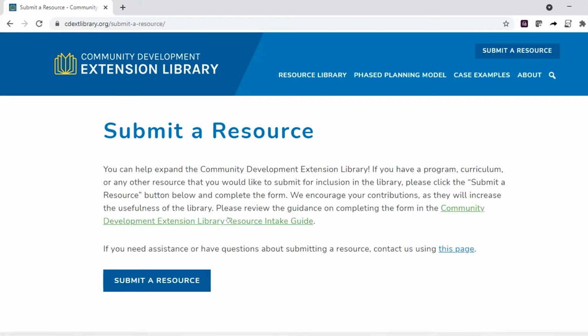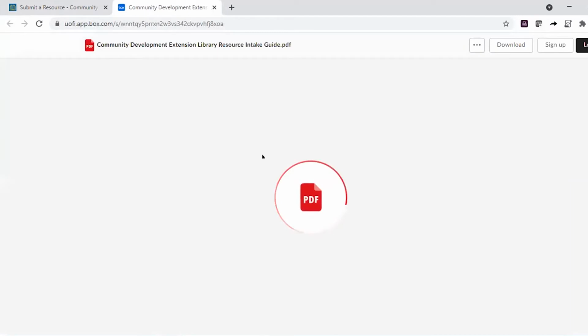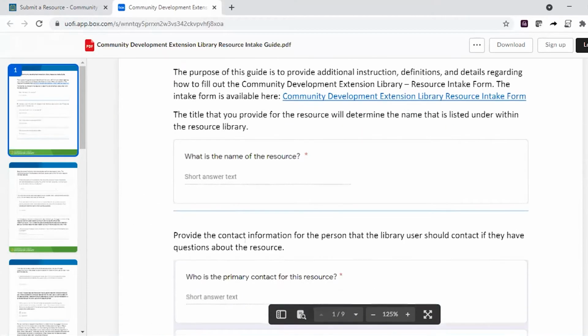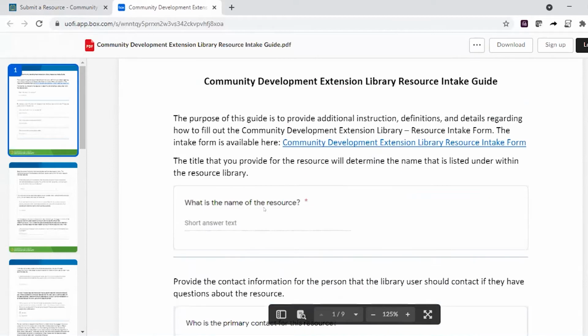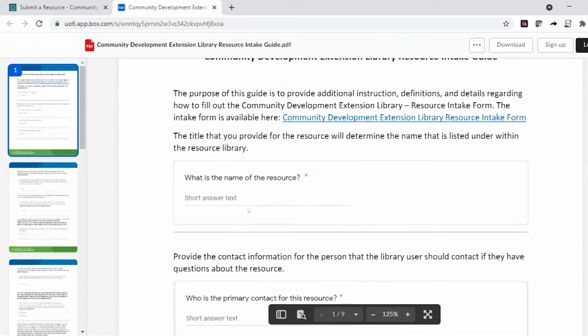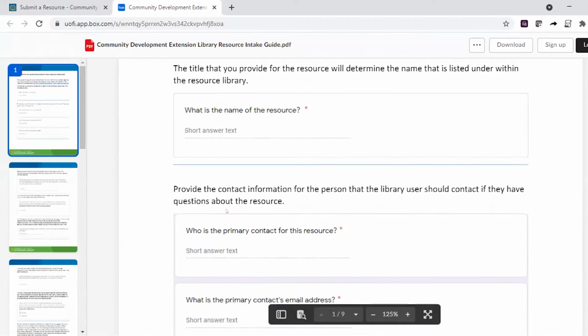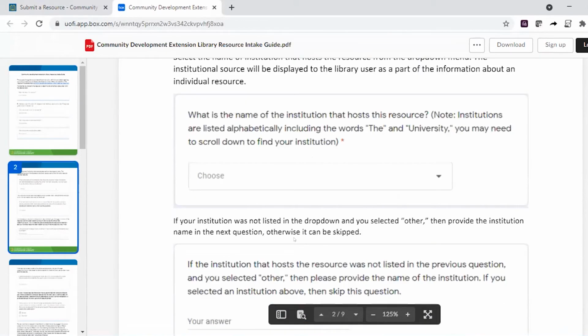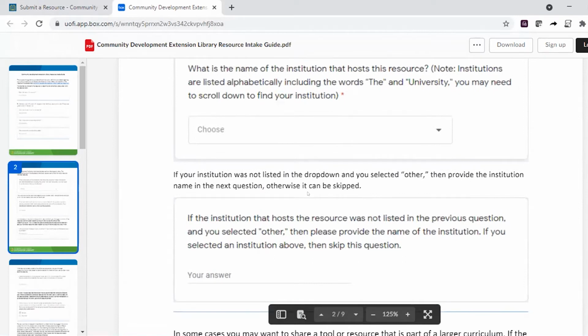If you click on this URL, it's going to bring you to a Box file PDF that walks you through and provides a little bit of detail around the questions that are going to be asked in the Submit a Resource form. So it gives you a little more context to the Google form. We've provided some guidance around how you might answer the different questions that are required for us to collect the data to make sure that the resource is listed properly within the database.